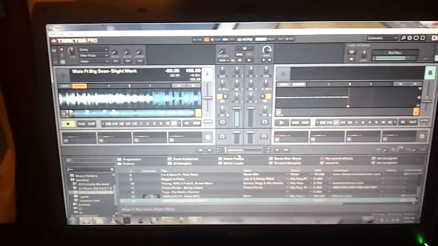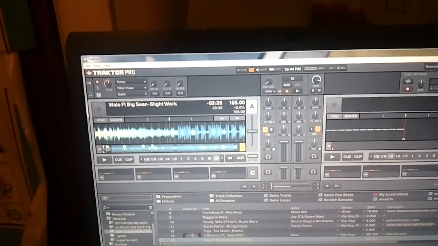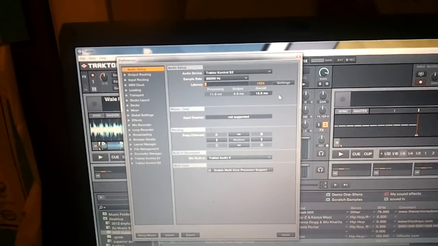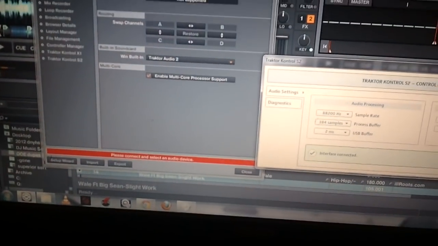Sounds horrible. Alright. The first thing you could do to fix this is go to settings, wait for a pop up, sounds. I usually keep it on. Yeah, let me get it right there. That's what I have it on right now. I usually drop this down to 512 to 256, and then I put it on USB buffer for 2 milliseconds. That's the first thing you could do.